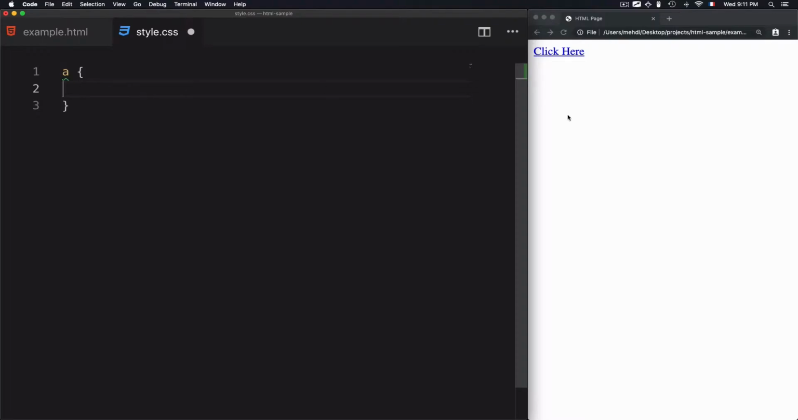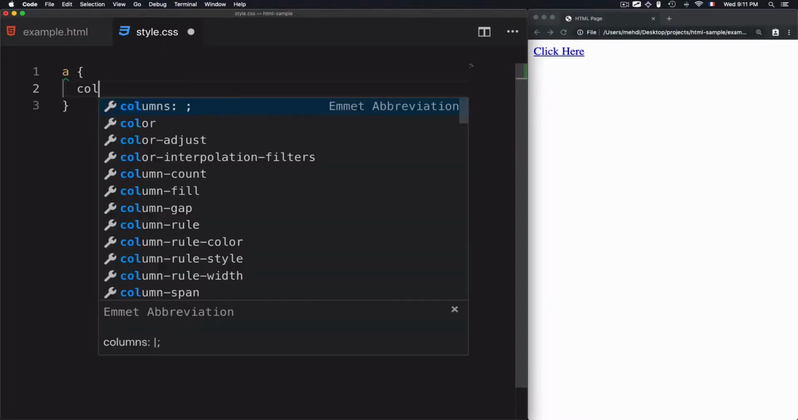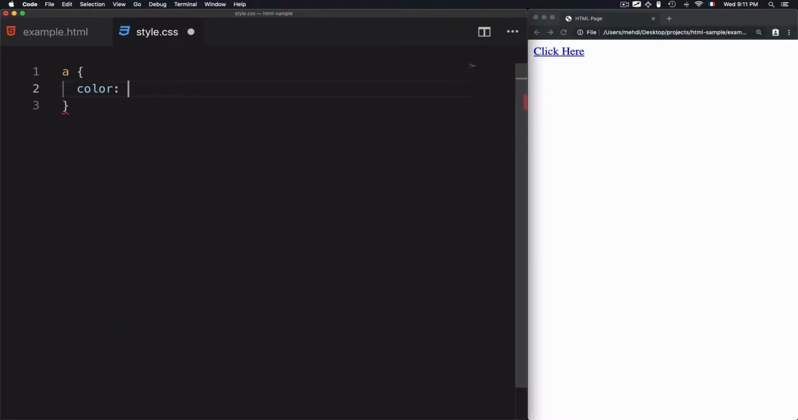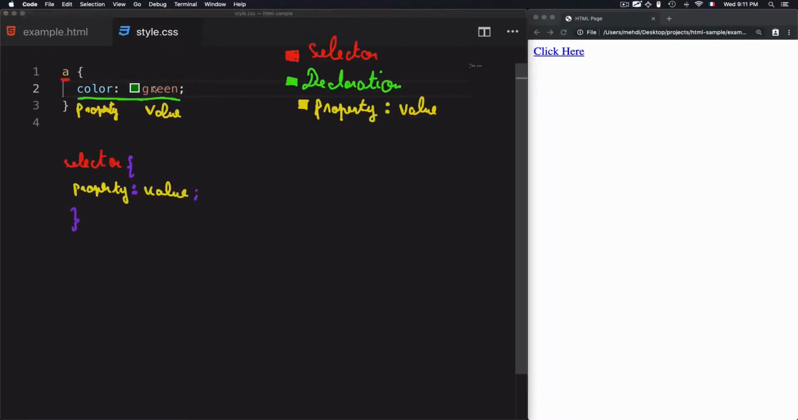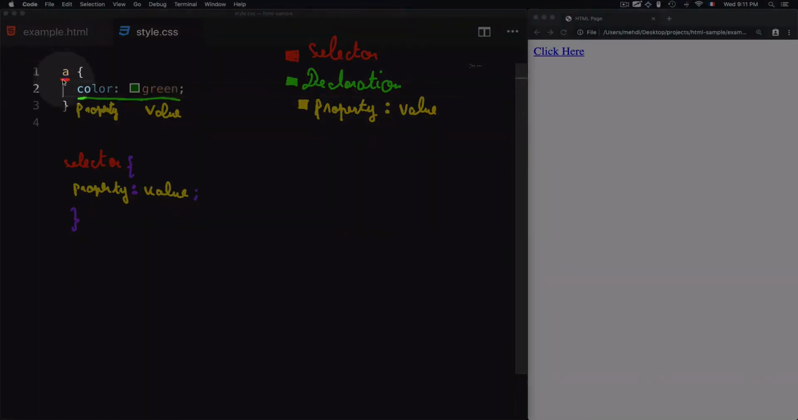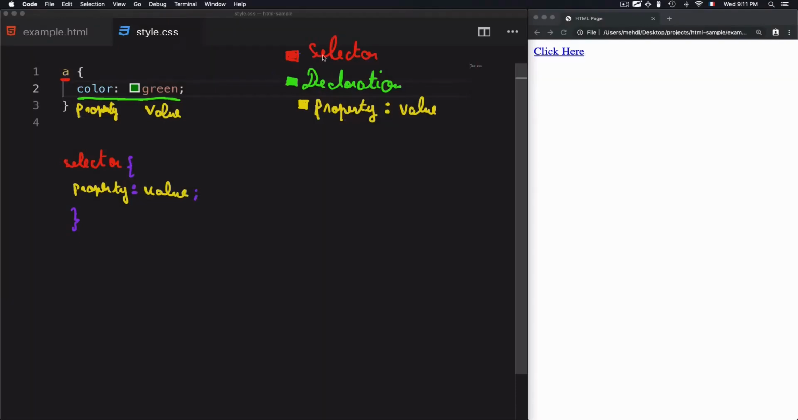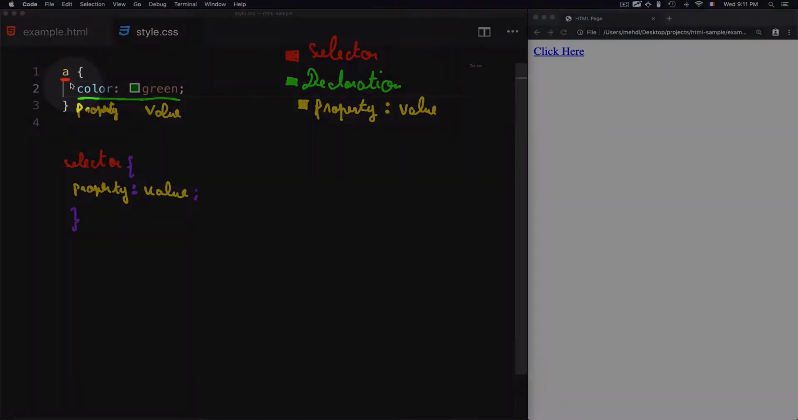The property to change the link color is color. Then this property needs a value. So in our case, I will go for green. Okay, save that. And what we have as a result is this is the selector. So this is the basic terminology on how to write CSS. We select the A element, so in red, I just use red for the selector.